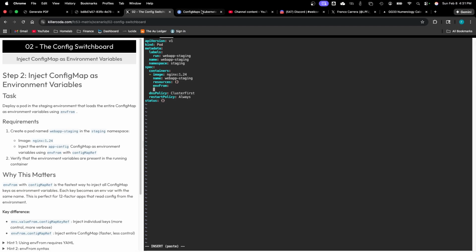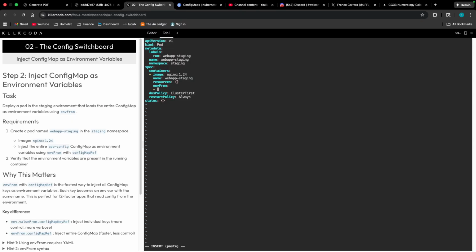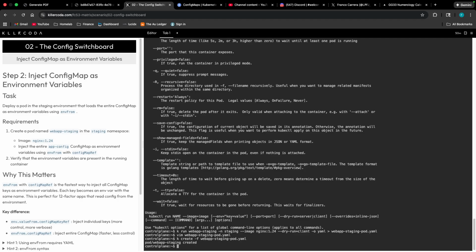and so it is configMapRef, so it's an array. You can do it like this, configMapRef. And then the name of that config map, again, what was the name of that config map? It is app-config. So then we're going to run create -f web app staging. And so for the exam, you should always be verifying your work. So what you can do is run the k exec command. You can also describe the pod, but I like running k exec, and I'll just put the pod name.